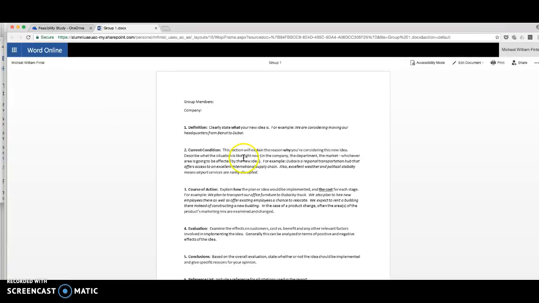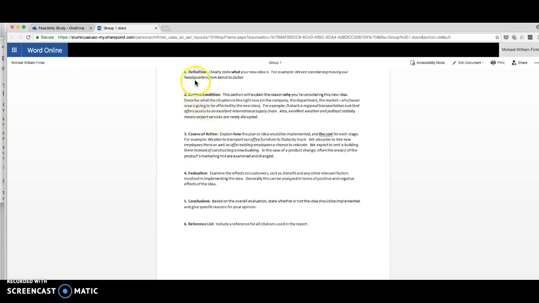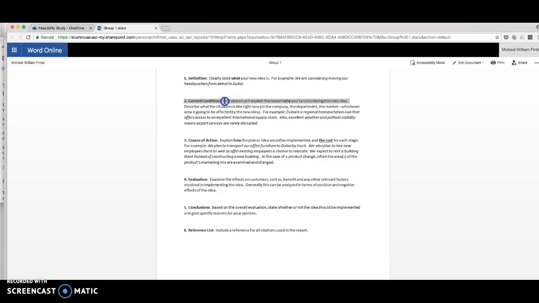Now, there's one key. Okay, you're going to want to fill in your group members and your company, of course. These are the parts of your feasibility study that I'll expect to see. And I've left this stuff in here so you can understand what it is that you're supposed to be doing. Of course, if you have questions, you need to go back and look at some of the documents on Blackboard or come and talk to me.